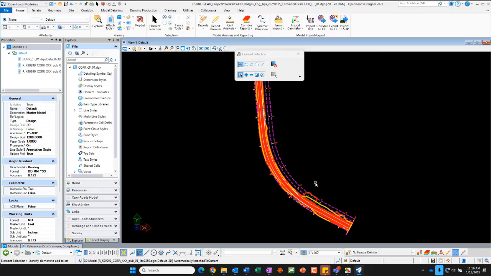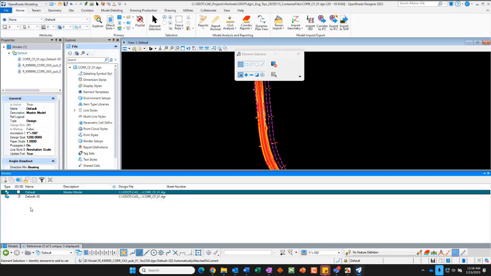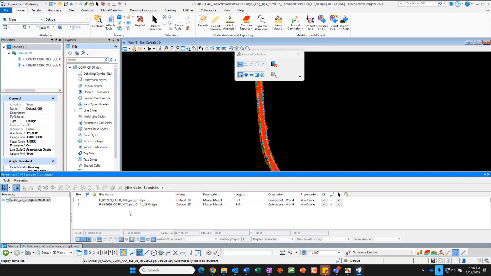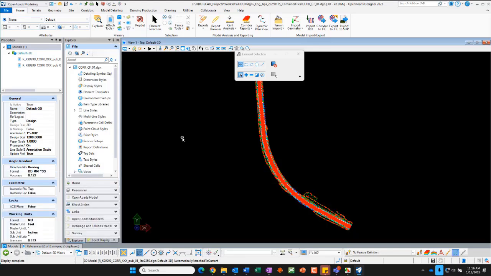Not only does it attach them here, I'm going to verify, I'm going to go into my 3D model and make sure both of those corridors are attached, and they are. They're attached in the 3D. Perfect. So that's the way I wanted to do it.